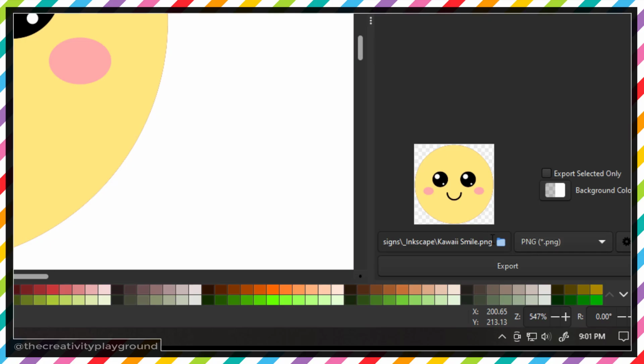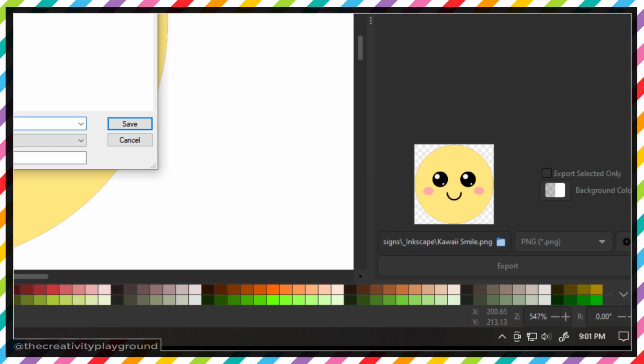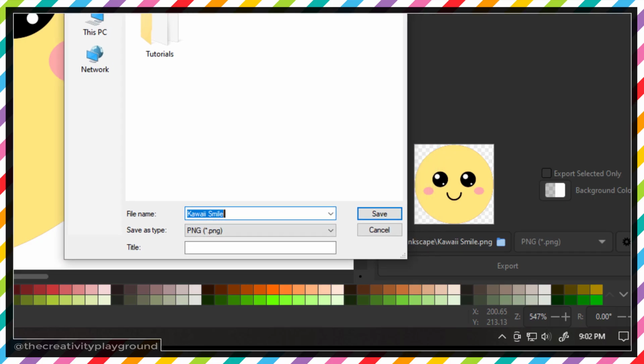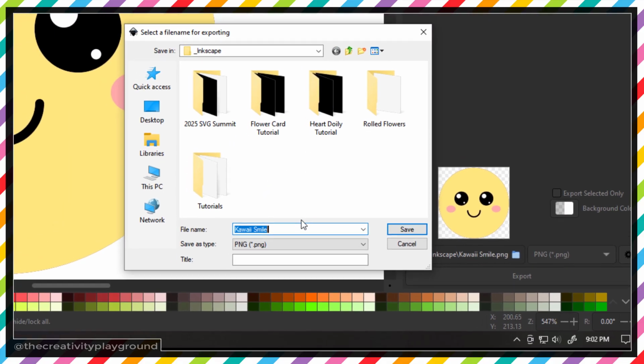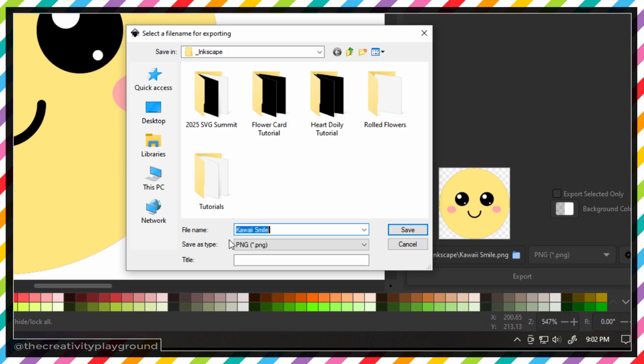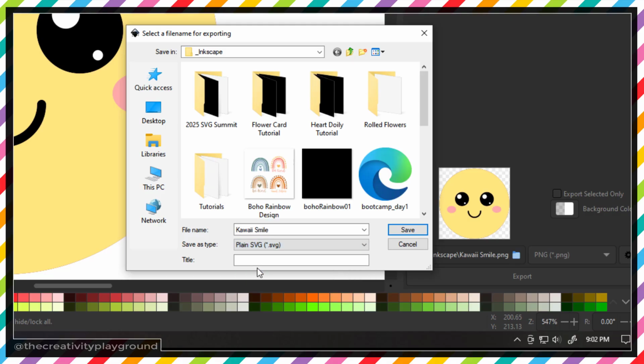And now I need to decide where I want to save it. So I'm going to click on the little folder in the lower right hand corner, and I am choosing to save this to an Inkscape folder that I have created. For right now, I'm just going to leave it like this, and then I'm going to choose Save as Type. I'm going to click the drop down arrow, and I'm going to save this as a plain SVG.